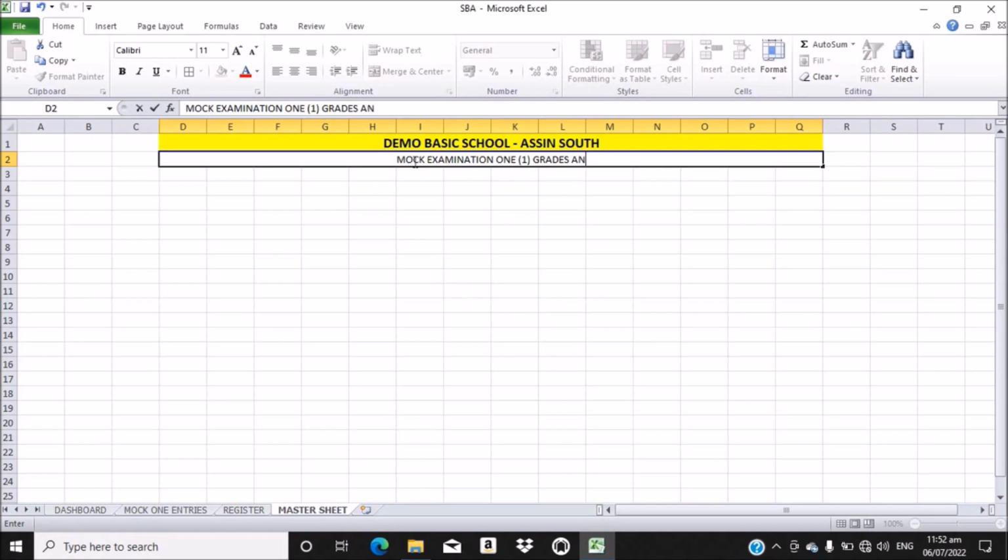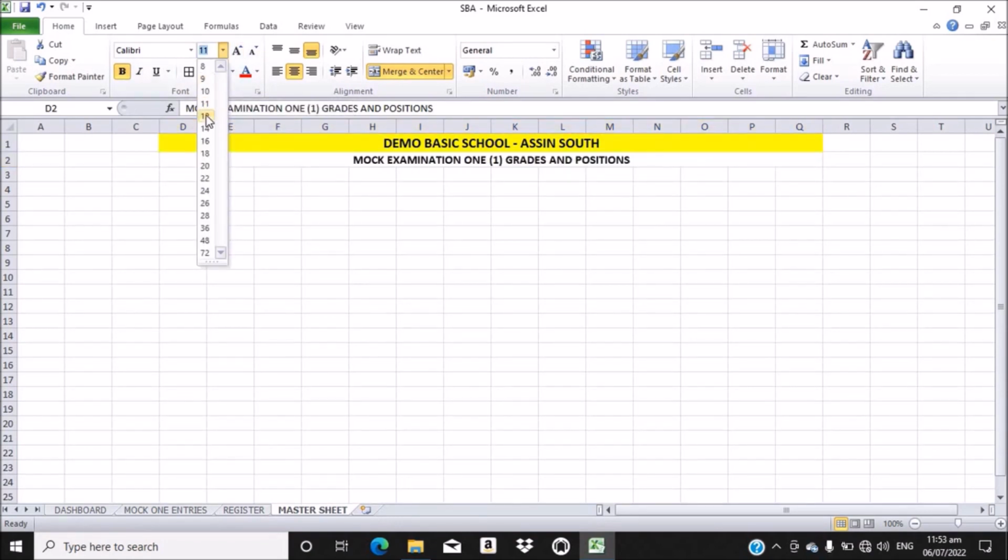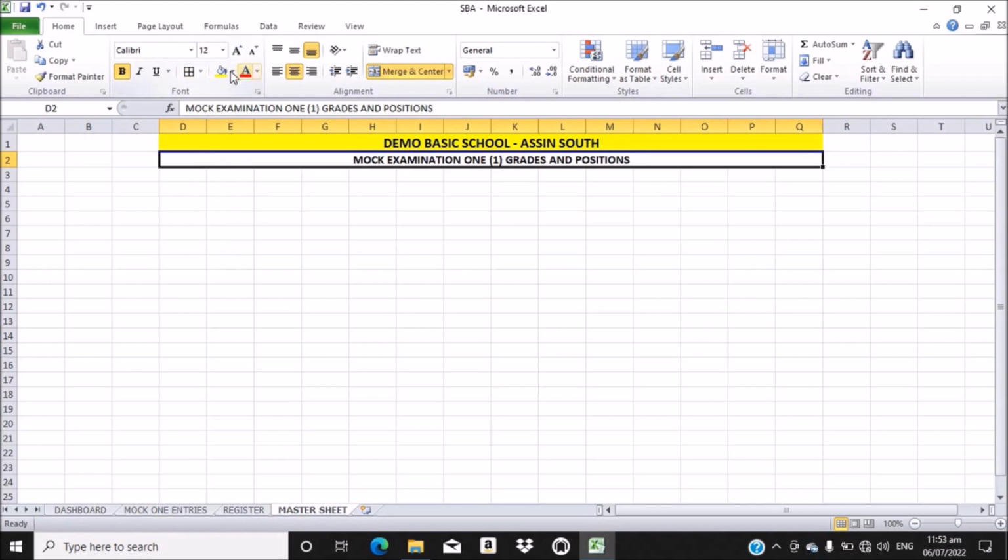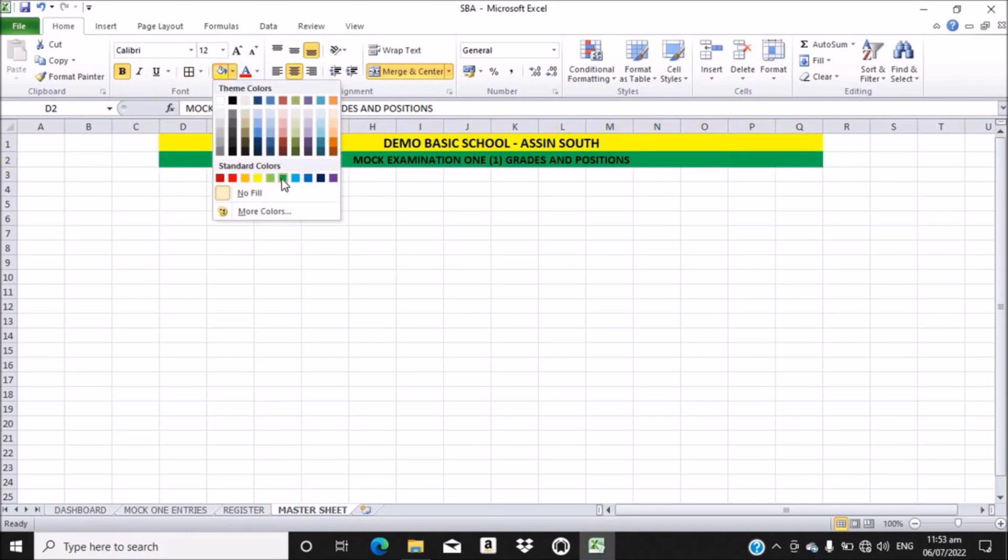Grade and positions. Then let's also format this one, so let's put in it, and then font size 12. Let's give a background color. Background color should be okay. Let's use this.